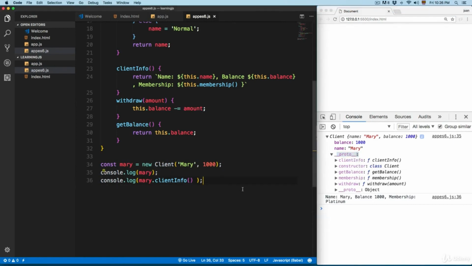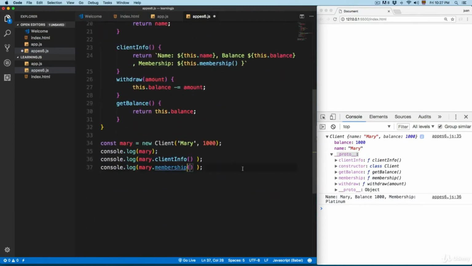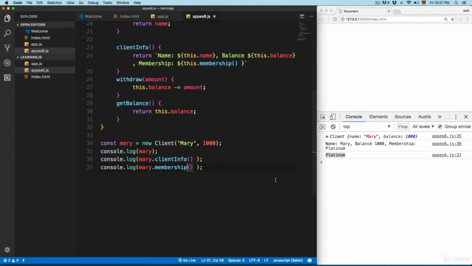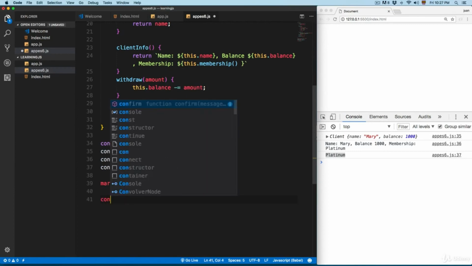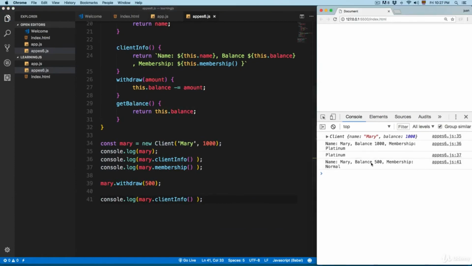So let's use this and print another one. We're gonna print the membership. Here on the top we have this membership. So we're gonna send the membership, and you can see we have platinum right here. If you wanna test this withdraw, we can add Mary withdraw, and we're gonna take $500. Then we're gonna console.log Mary client info, and you can see now we have a balance of $500.